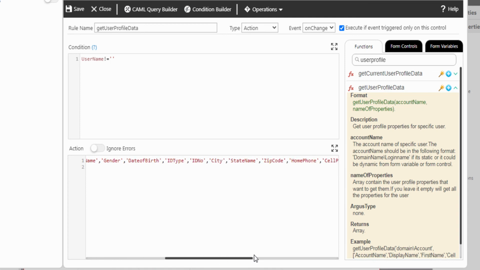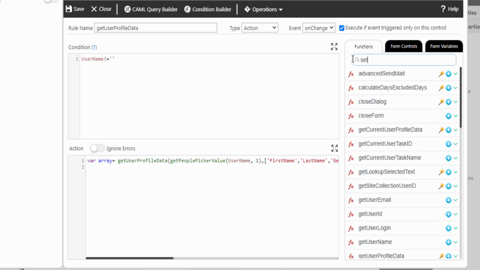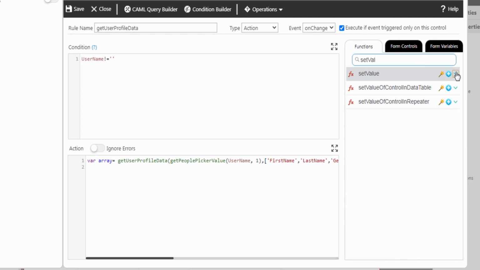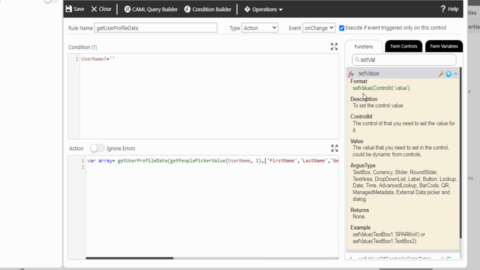This function will retrieve all the data for the selected user. Now we are going to represent these data in our form. We want to set the values for the represented controls in the form, like the first name control and last name, and so on. We are going to use the setValue function. So again, from the right panel function, search for setValue. And here it is. As we see here, this function needs two parameters, the control ID, which is the represent control, and the values that we have already retrieved in the array.